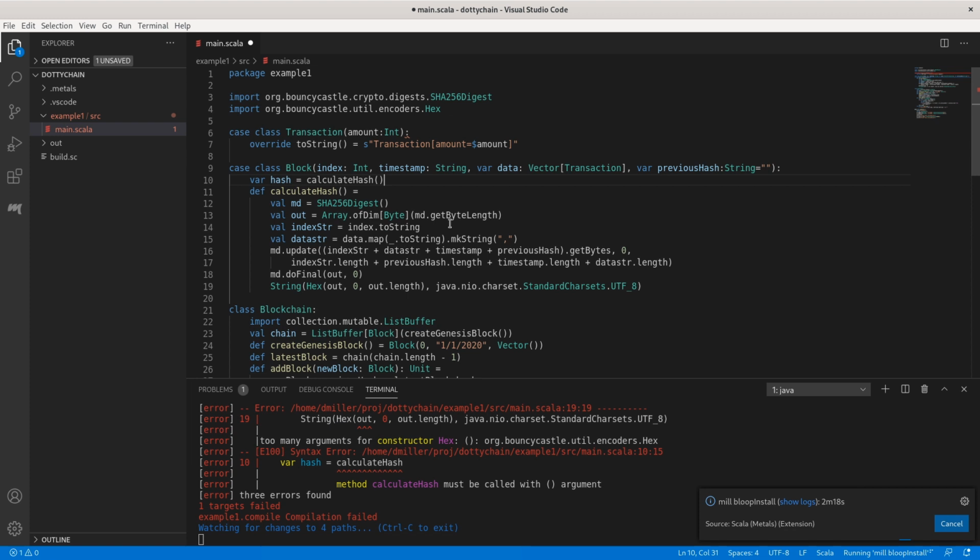And what we're going to see is, let's see here. Coders hex. Too many arguments for constructor hex. Oh, okay. Well, that's because it's hexacode. I happen to remember that now. All right, so let's go through this and see what we got.